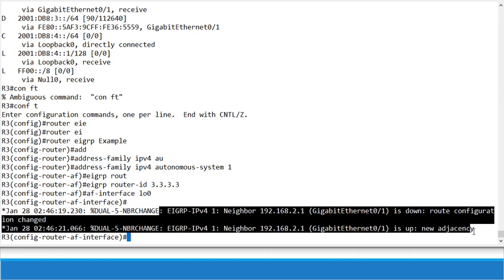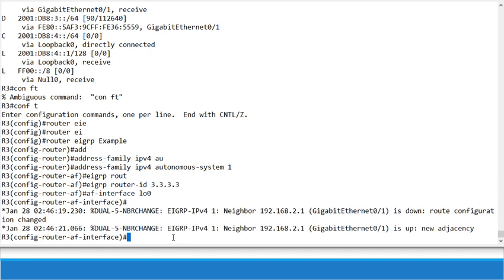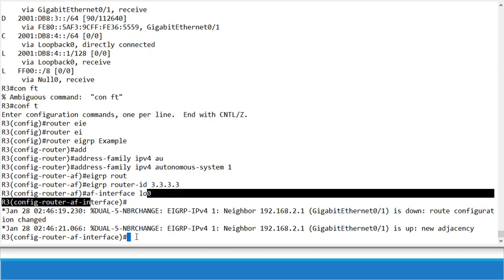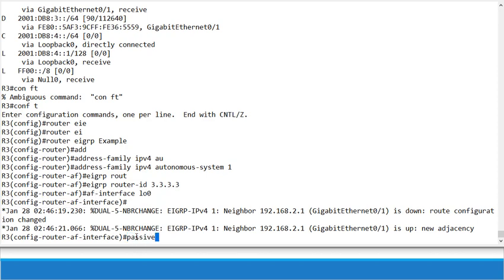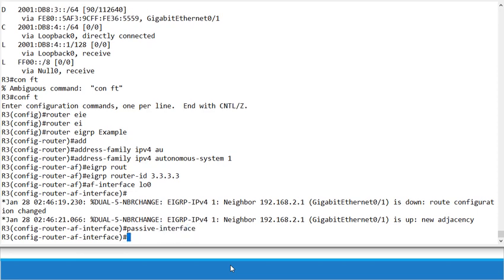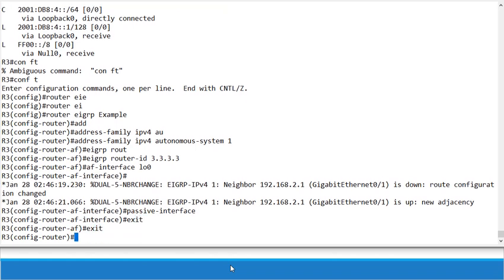Oh, the interface that went down had nothing to do with this. Remember, this is what happens when our process is running and we change the router ID. So we went up, we went down, and we went up. Now we're into the loopback interface configuration, and we're just going to make it passive. And that's it. That's for IPv4. Should we do it for IPv6? Sure, we'll just do it for IPv6.